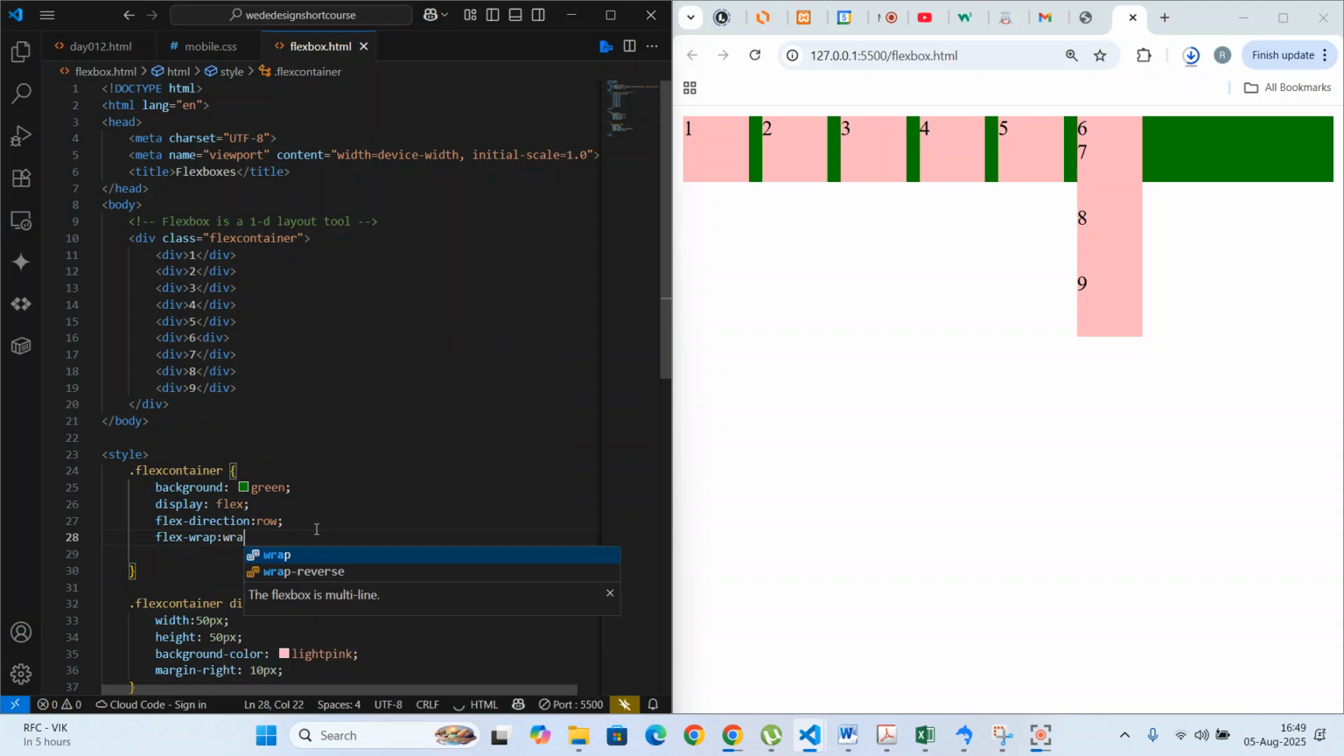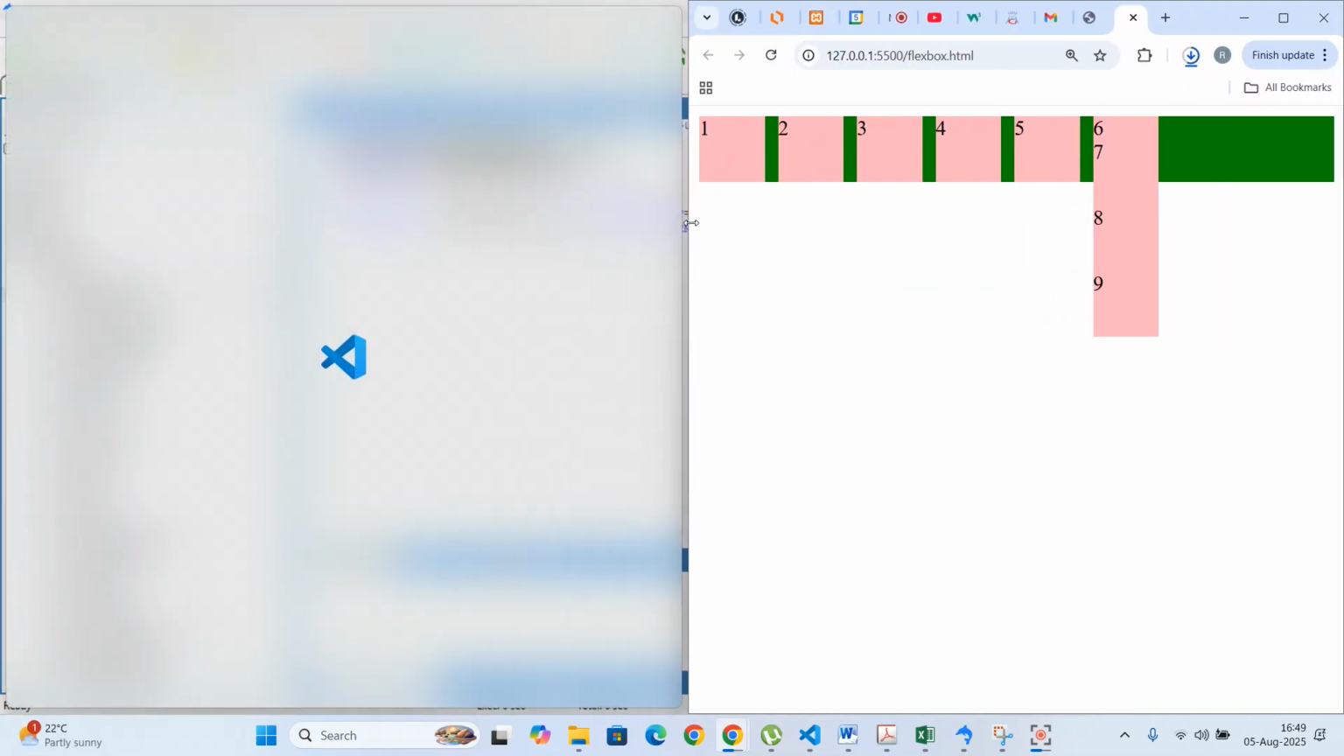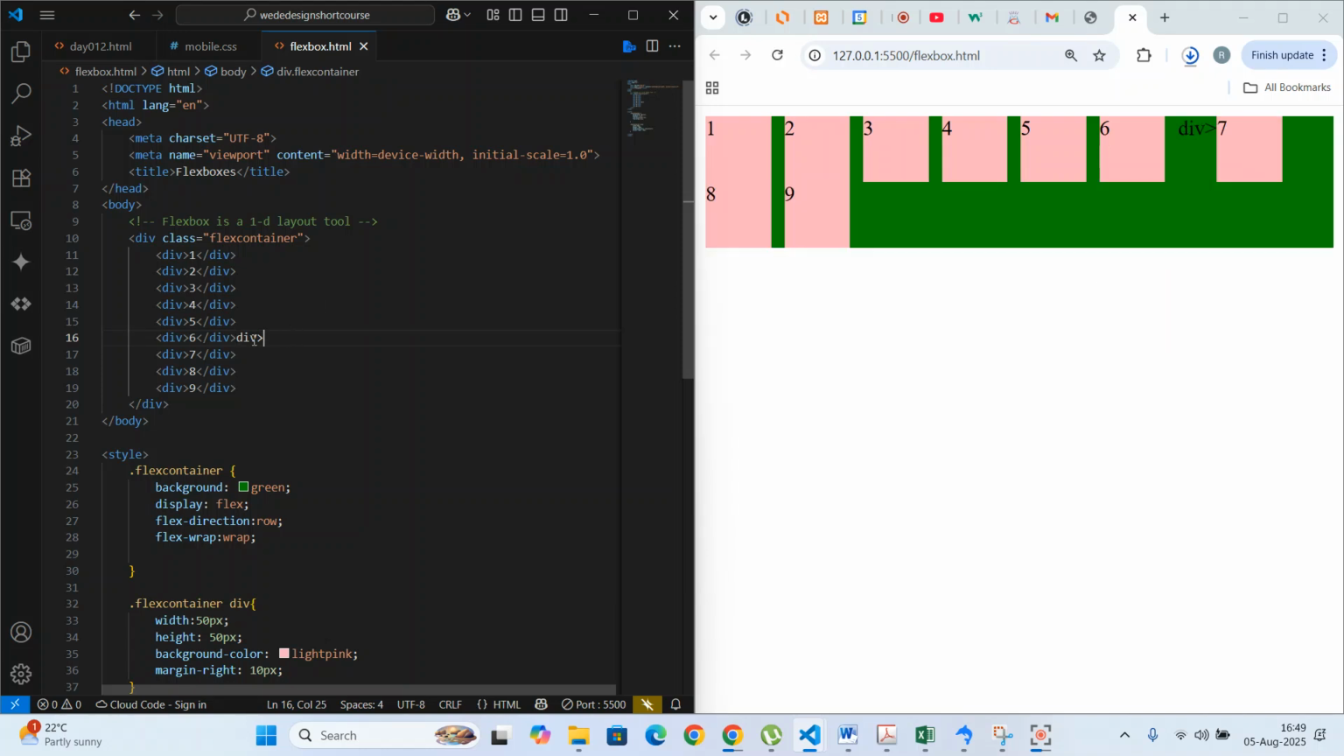But when I say wrap, it means it will try as much as possible to fill in. Flex wrap. It should have filled it in and then wrapped downwards. Oh, I made a mistake here. So when I say wrap, you can see it goes to 7 because 8 and 9 cannot fit in. Then they come here. Let me just remove this one so that you see how it behaves.